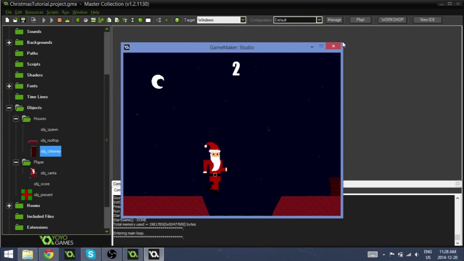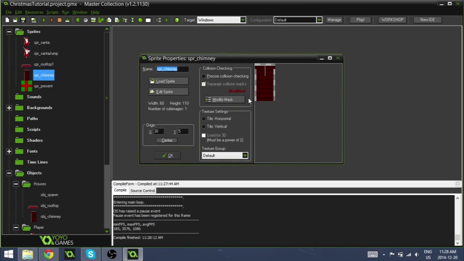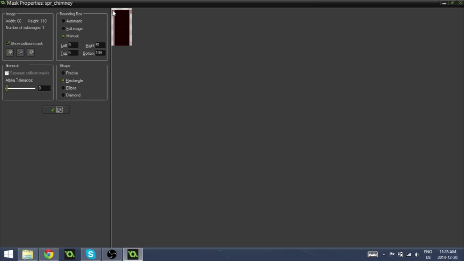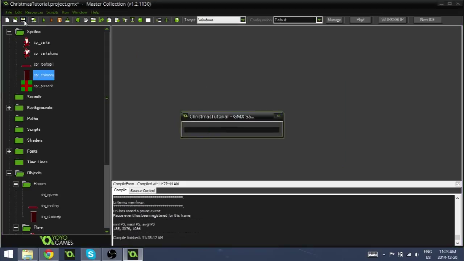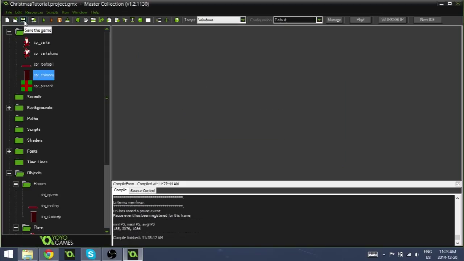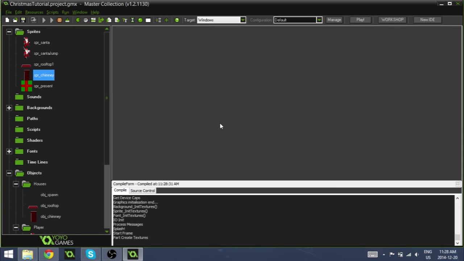Okay, this is extremely easy to fix. You know what we're gonna do? Let's go up here to our chimney and modify the collision box, and let's make it just this top part, so that way it has to hit the very top. I don't know why I didn't do that before. Let's try this one more time.